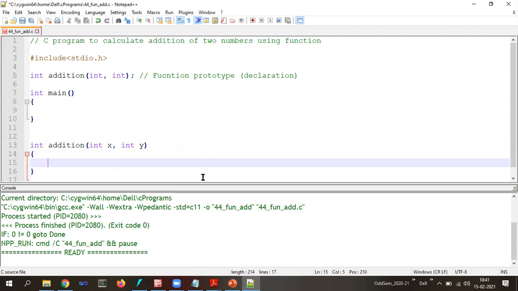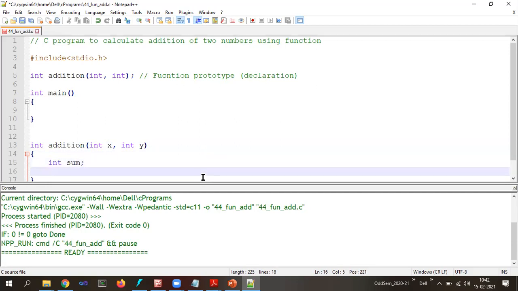What is the first one? Local variable declaration. So here in this function, I need to calculate the addition. That addition I have to store in one particular variable. So I will require a local variable. So call it as int sum. Then the statements belonging to the function which actually performs certain tasks.